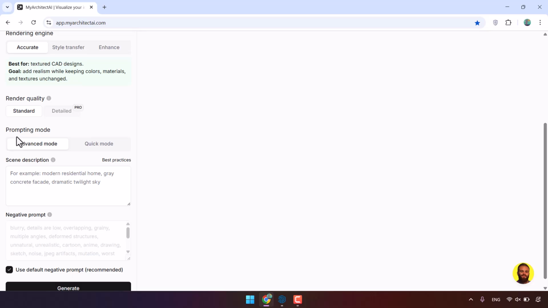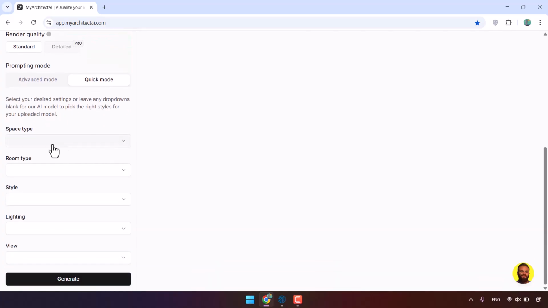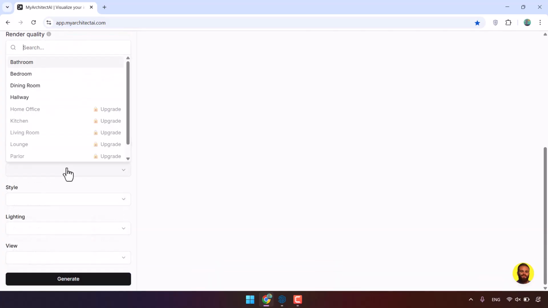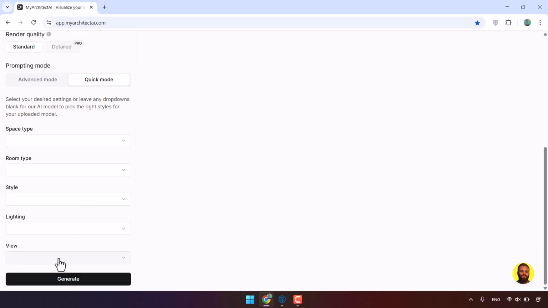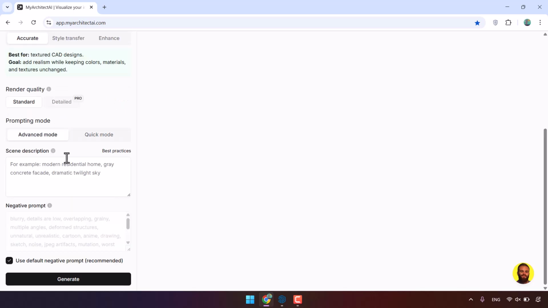The prompting mode is the advanced mode or quick mode. If you click on the quick mode, you can select the space type, room type, or some other things like the view, lighting, and style. But in here, I'm going to click on the advanced mode and start typing.